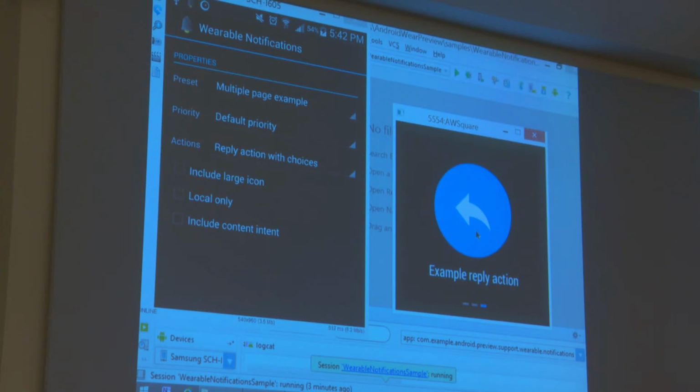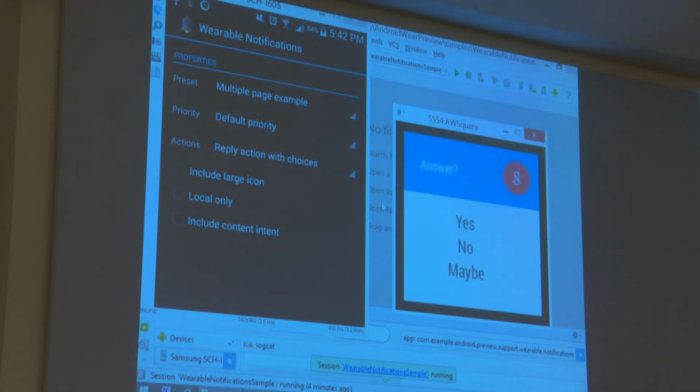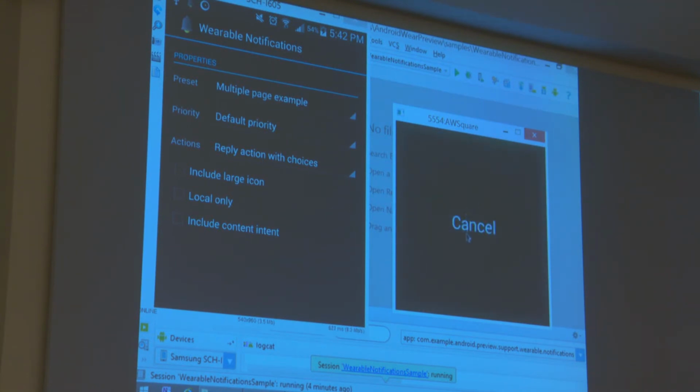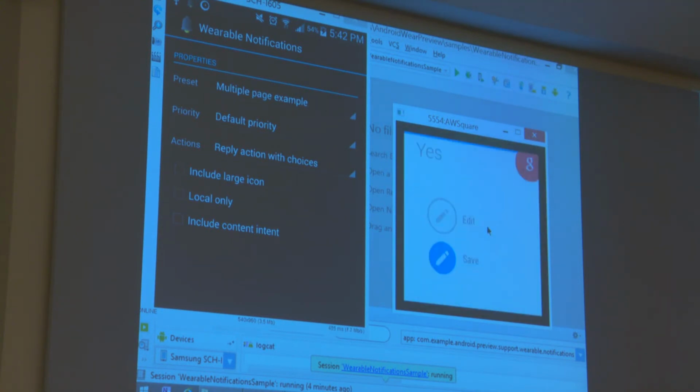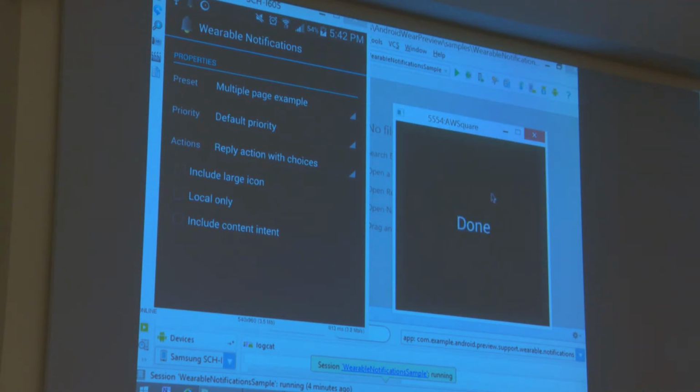So what happens if we click on that? Click on that. I'm going to try that again. Click on that. So I guess I got the yes. There was a confirmation, and it was sent. So imagine doing all this right from your watch, right from your wrist, versus pulling out your phone for every kind of notification and interaction.